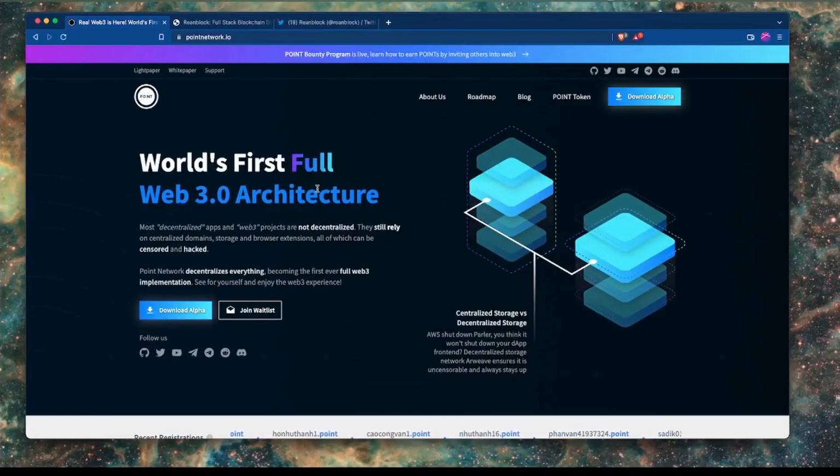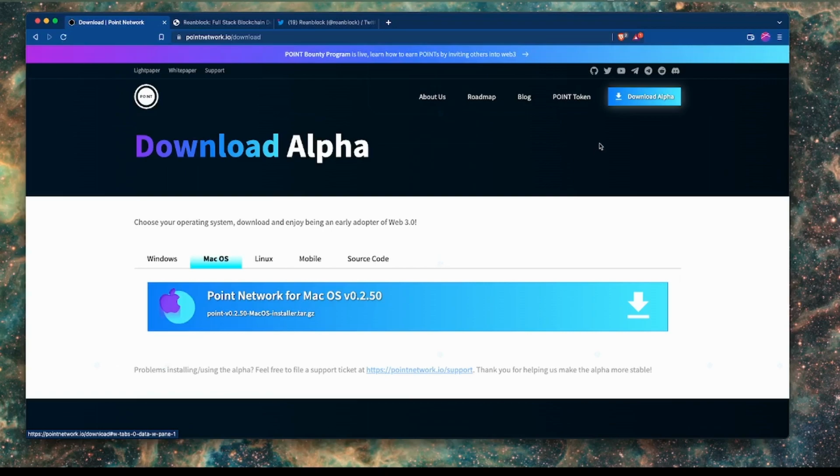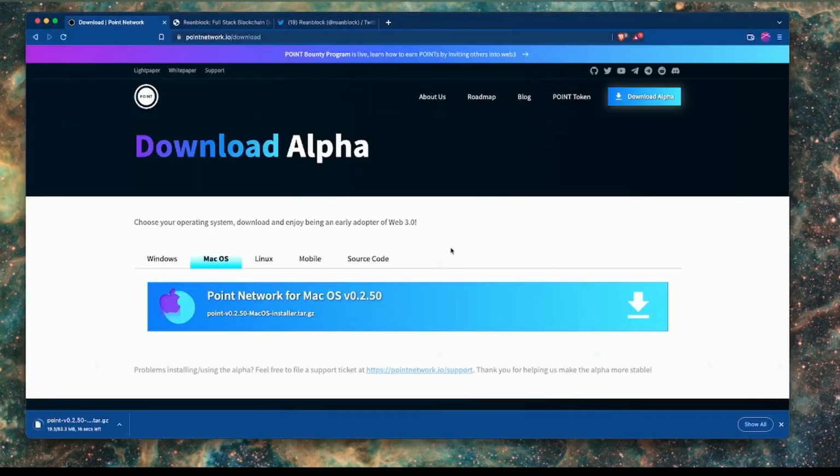So let's head over to a browser now and we'll open up the Point Network website, pointnetwork.io. In the top right corner, you can see there is a button to download Alpha. If you click on that, it will take you to a download page. You'll notice that there are different versions of the software available, and it should automatically detect your operating system. In my case, it's Mac OS. So I'm just going to click on this to download the installer. It will ask me to download it, and I choose a directory, and it will download via my browser.